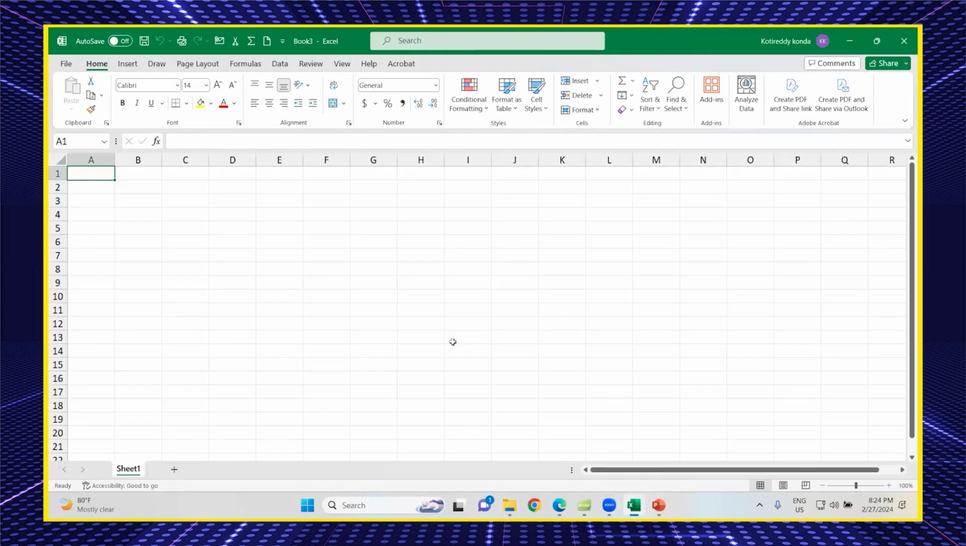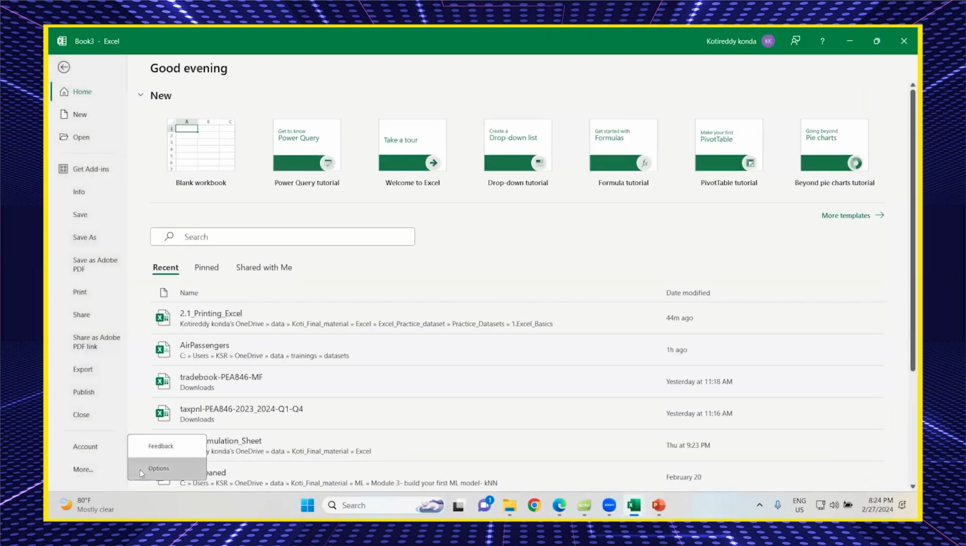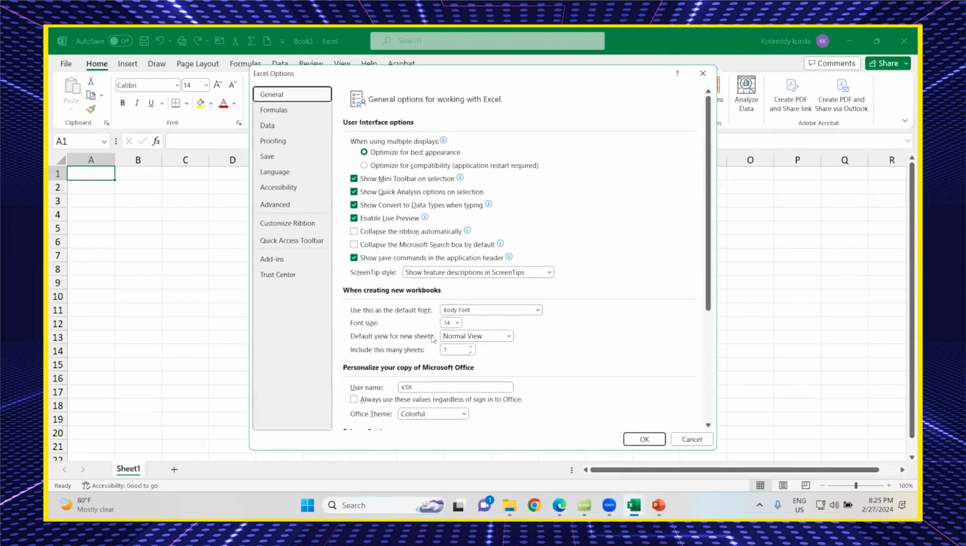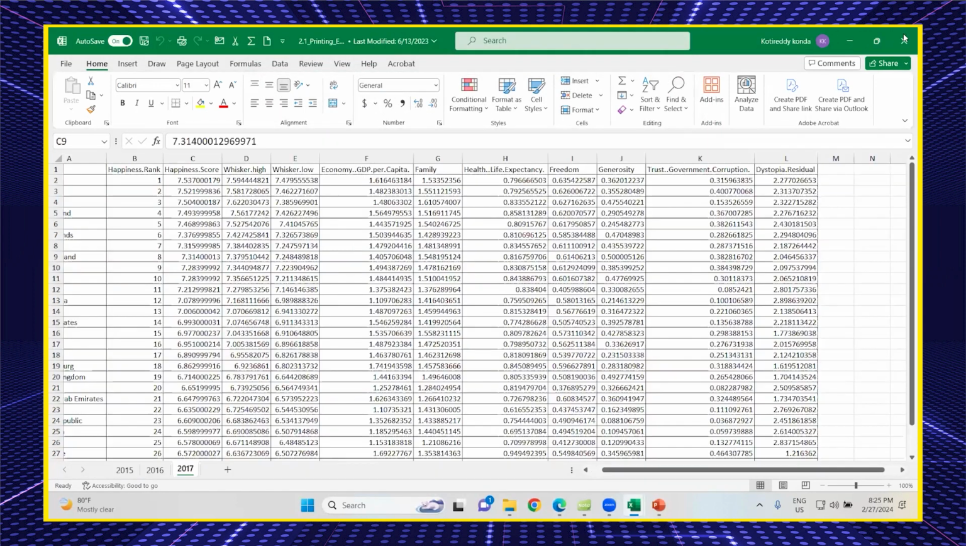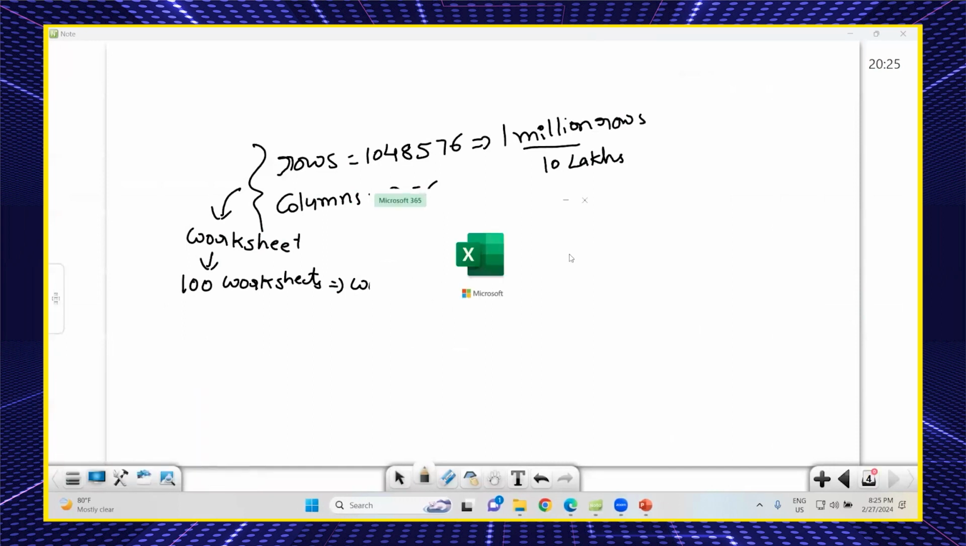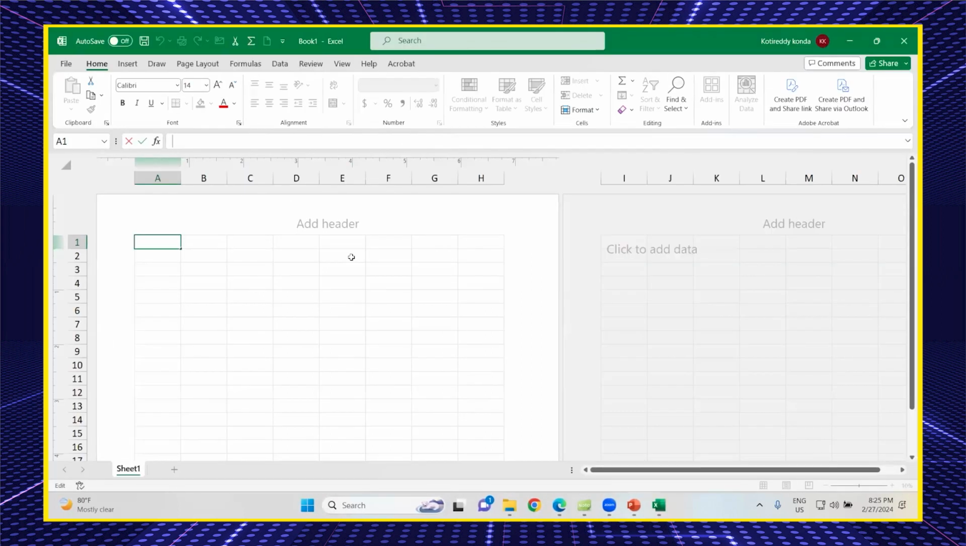Now I want to change the view also. Let's go to the file, more options. Here I am talking about normal view, page layout view. One drawback, you need to close it always. Okay, open it. I've changed to page layout view. See how I got it, page by page by page. Got it? How it looked earlier, now how it has changed.